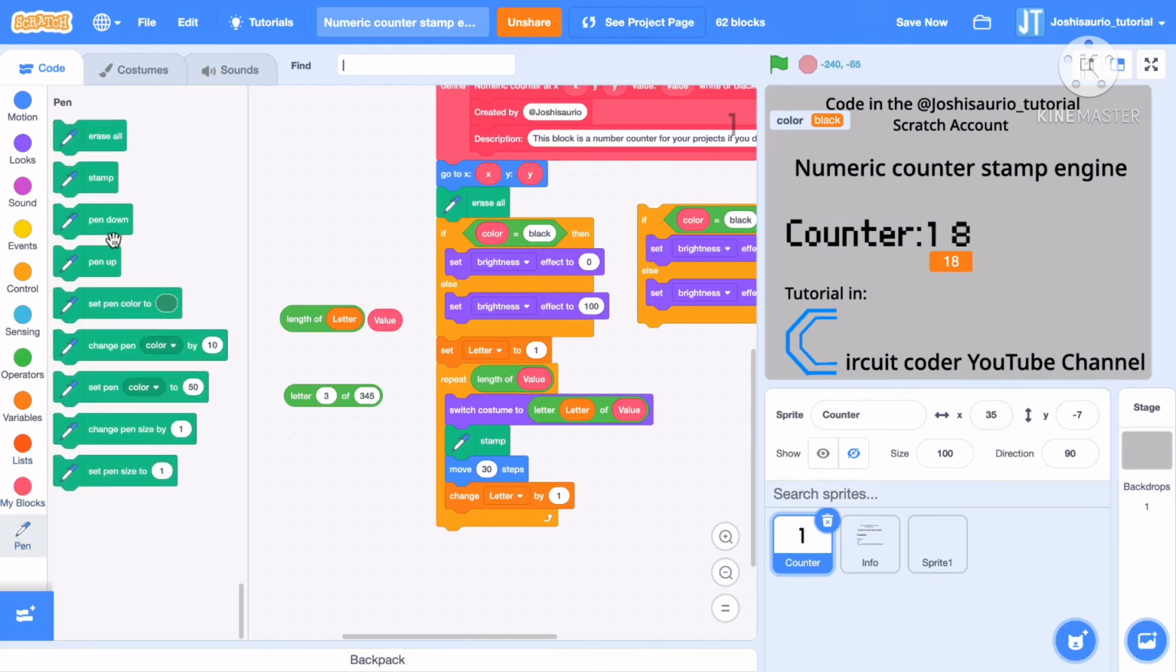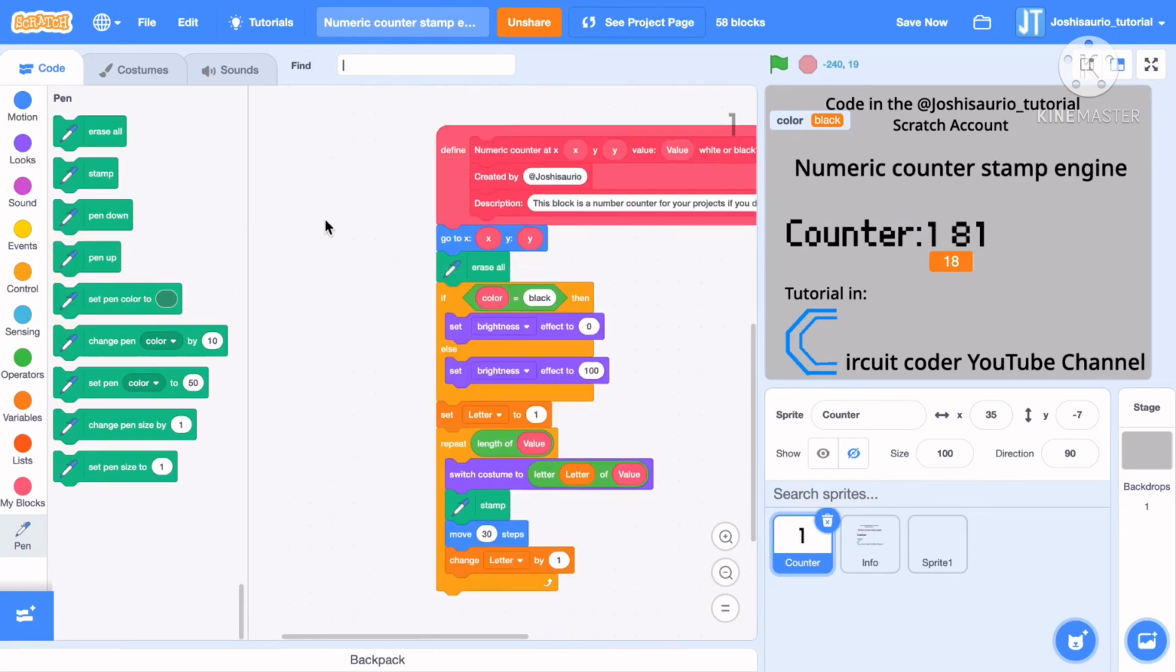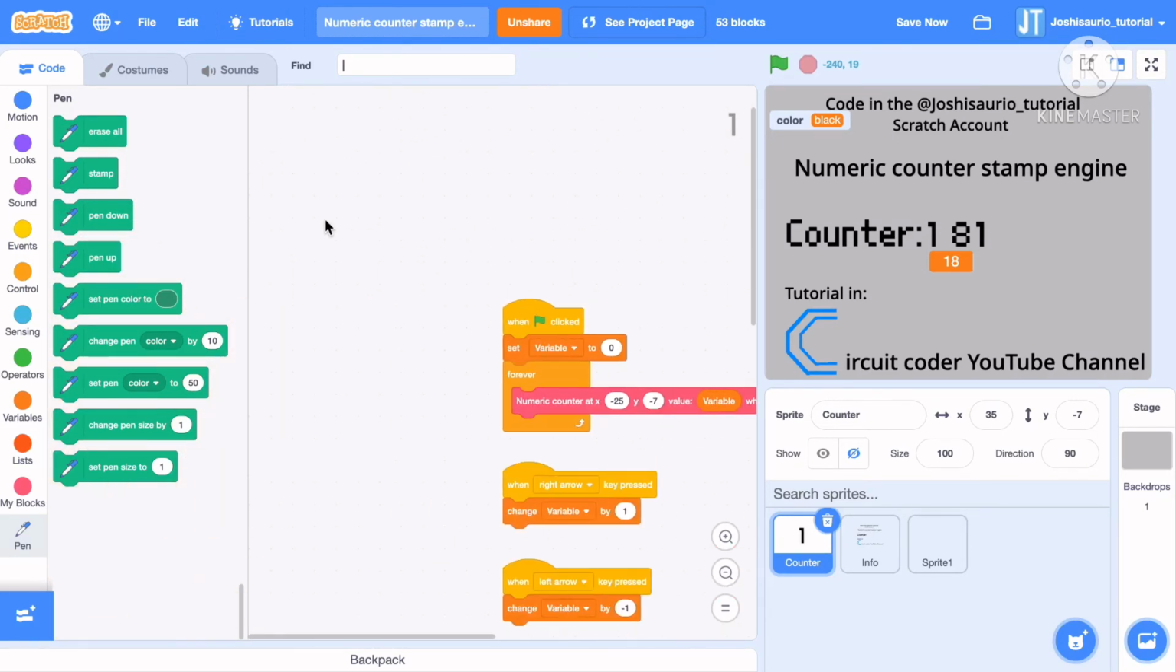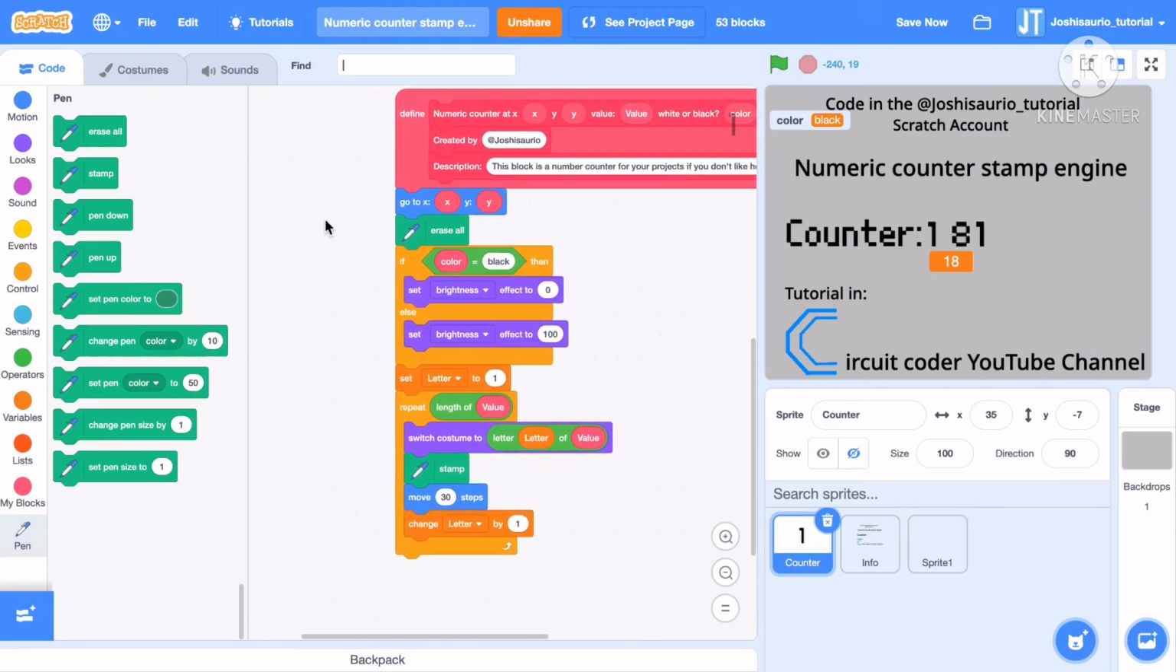Then it will stamp the number, and then it will move 30 steps to prepare to stamp the next number. And then you just change the letter by 1. And this is everything that you need to do this. It's pretty easy, right?